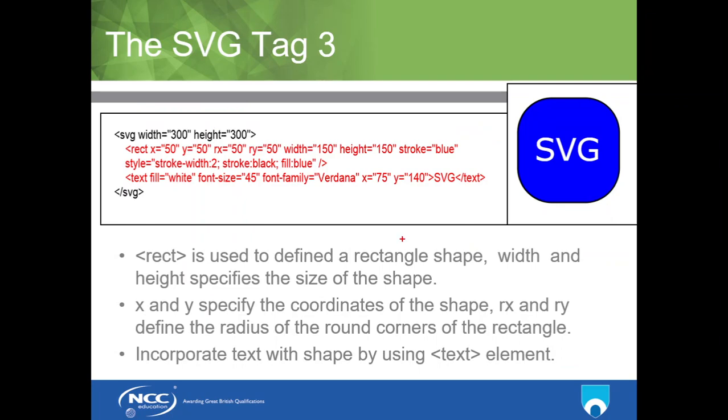Okay. We can also draw a rectangle using the rect element. The rect element is used to define a rectangle shape. The width and the height specify the size of the shape. So you can see rect. Then we have the width and the height. So that is the length and the width of the shape. For example, blue.